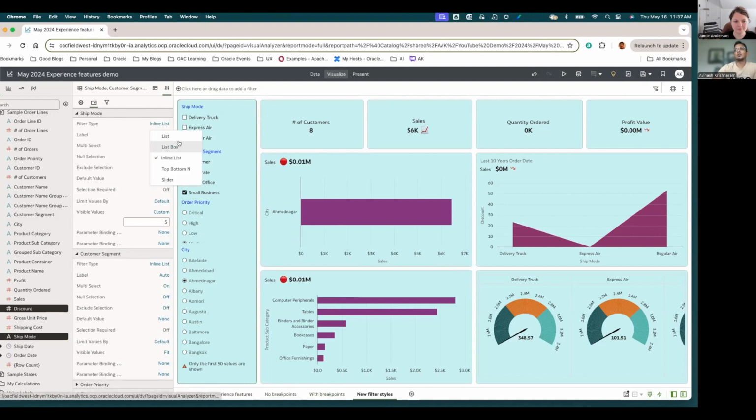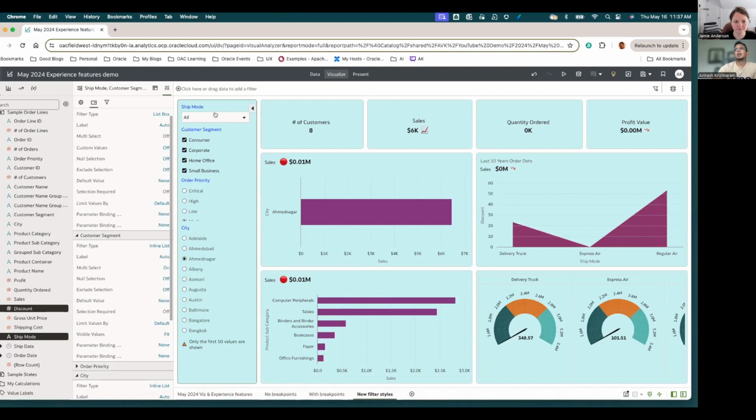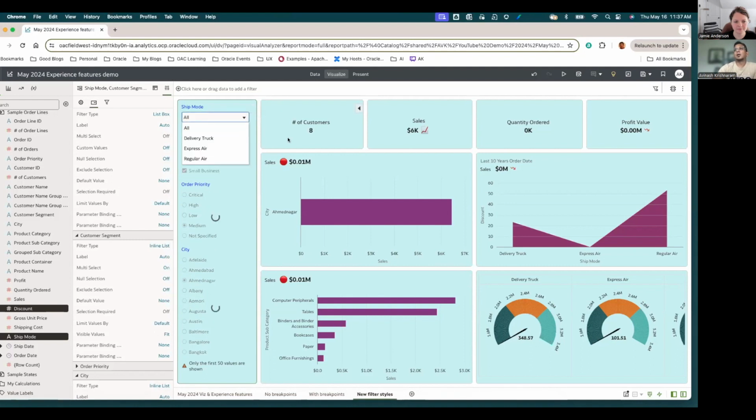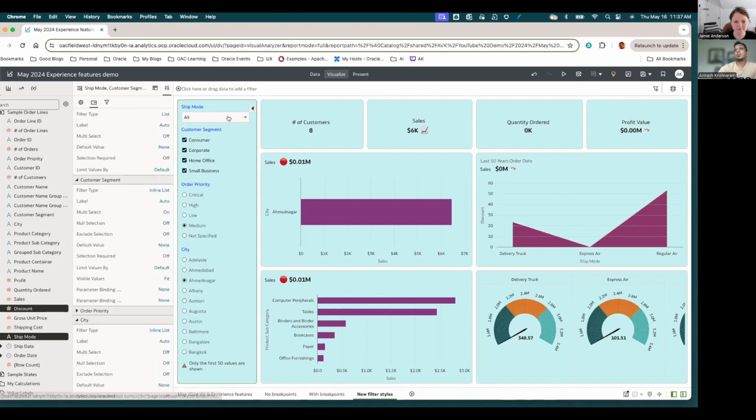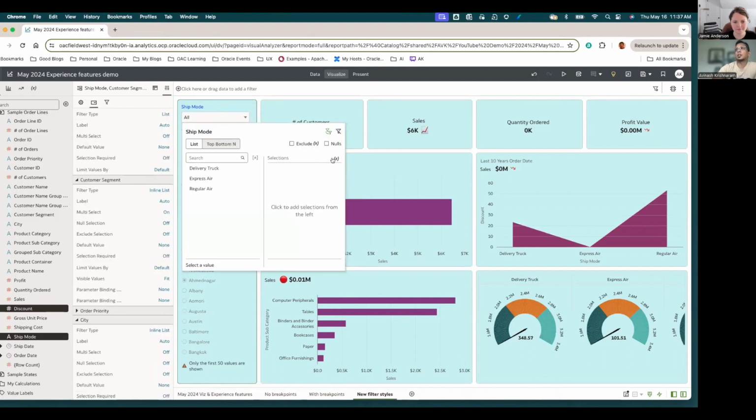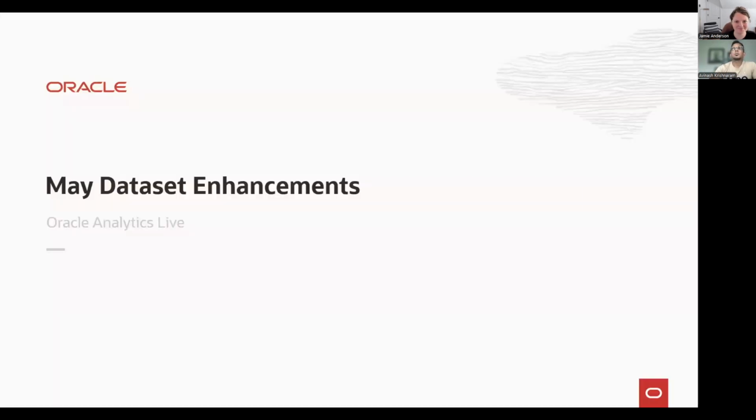So let me quickly change this to list box style. And when you open it up, in our prior releases of the product, you could bind parameters to the selection list. Now you can do that for the exclusion list as well. So it's basically expanding the concept of parameterization to different parts of the product experience. Okay, that's all for my demo. I'll stop sharing now and pass it on to the next presenter.